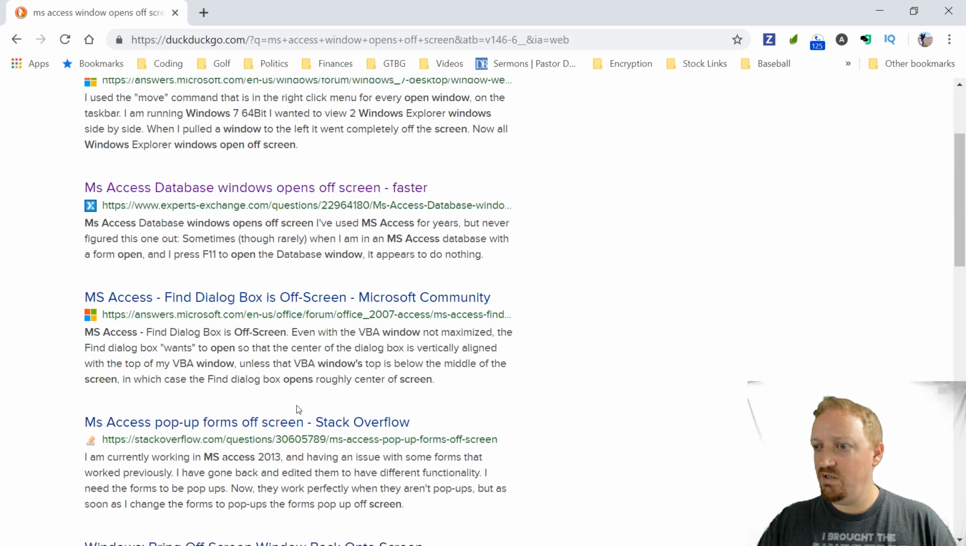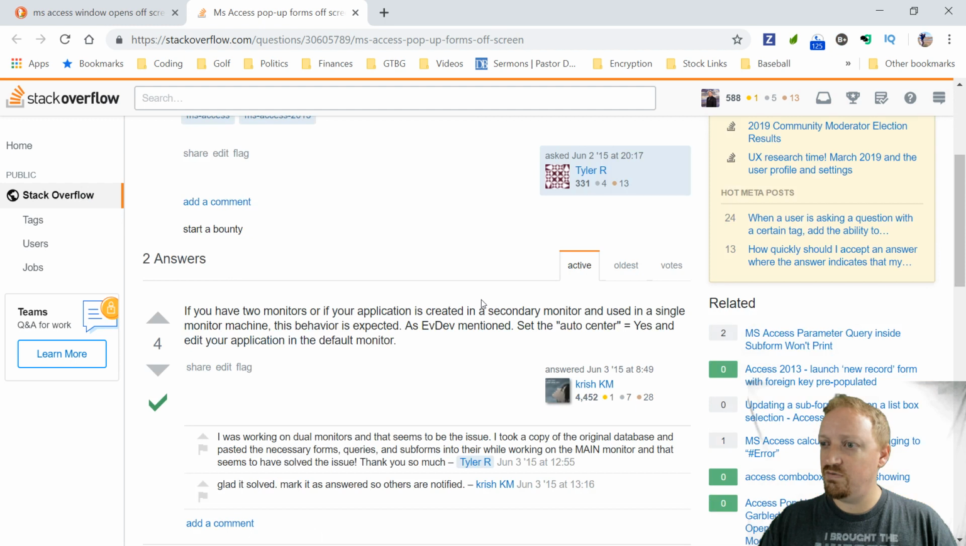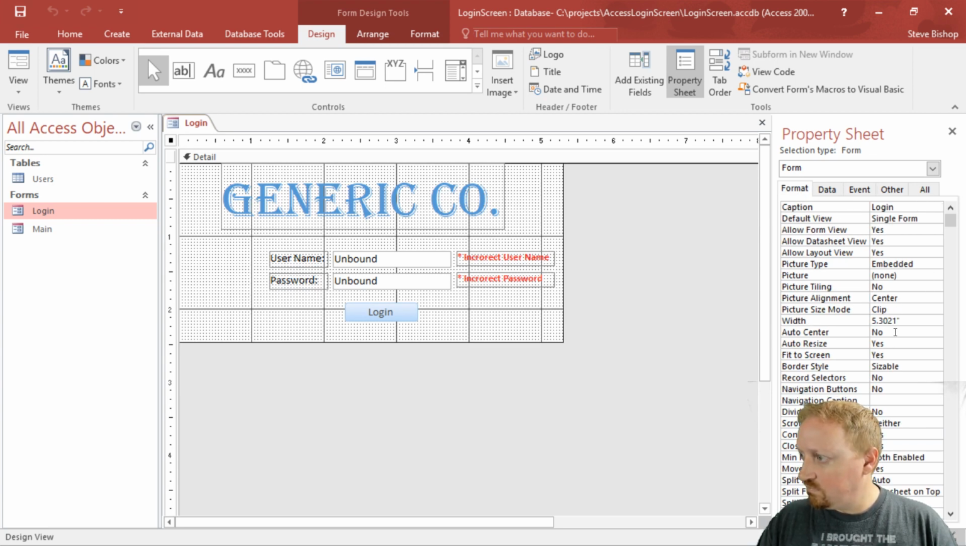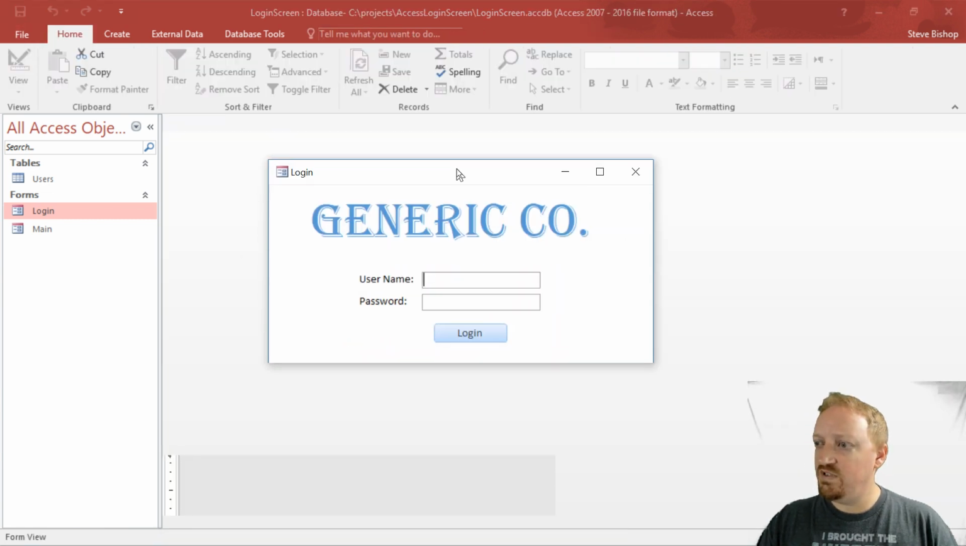Let's find out. You know what? There we go. MS Access pop-up forms off screen. Let's see what Stack Overflow says. Set the auto center to yes and edit your application to open in the default monitor. So it's auto centering. Still wants to go down there.